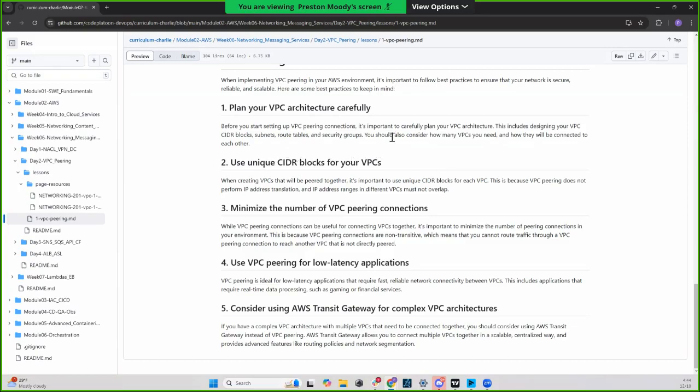Use unique CIDR blocks because your CIDR blocks cannot overlap each other for them to be able to connect. When creating VPCs that will be peered together, it's important to use unique CIDR blocks for each VPC. This is because VPC peering does not perform IP address translation, and IP address ranges in different VPCs must not overlap. This is important. There's one thing to take away: the VPCs' CIDR blocks cannot overlap.